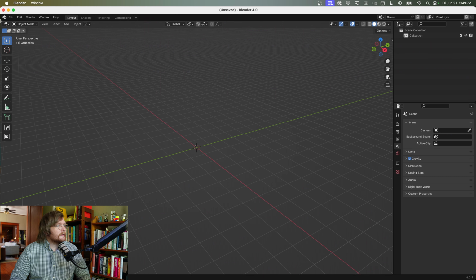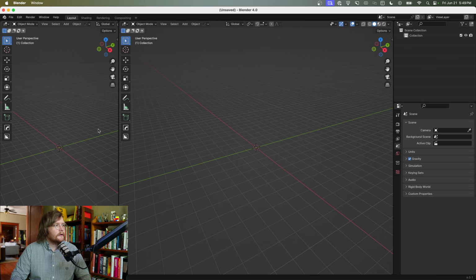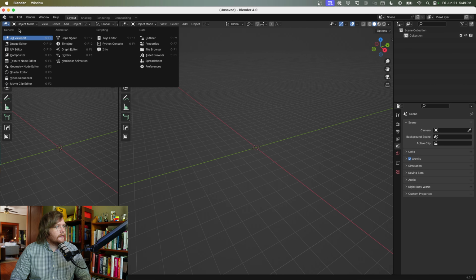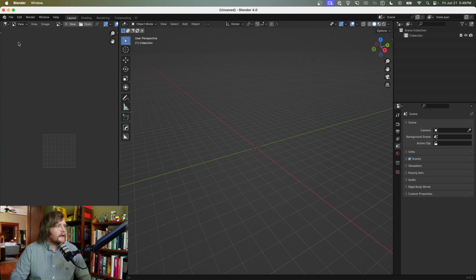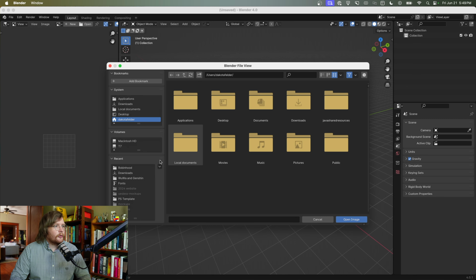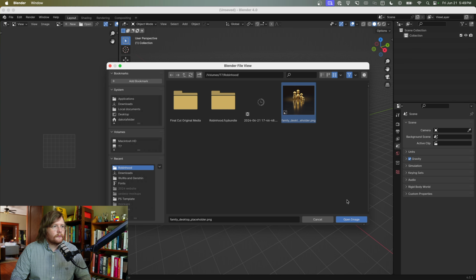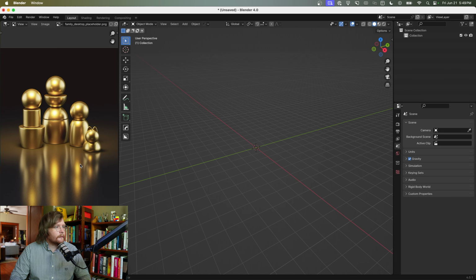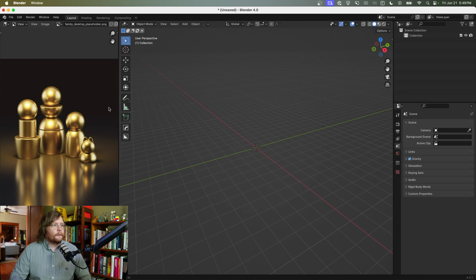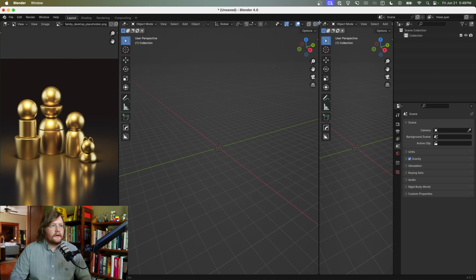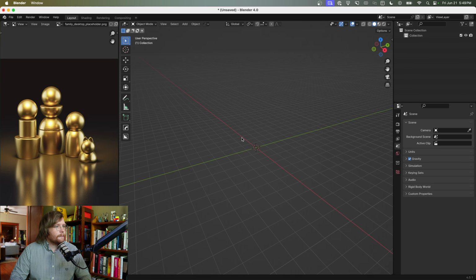But we want to be able to see what we're working on. So I'm going to pull from a corner to open up a new window here. And up at the top left, I'm going to pick Image Editor. And this is just to open up our reference image. So let's open that up real quick. This is what we'll be working from. And you can create as many of those as you want and then just close them the exact same way.